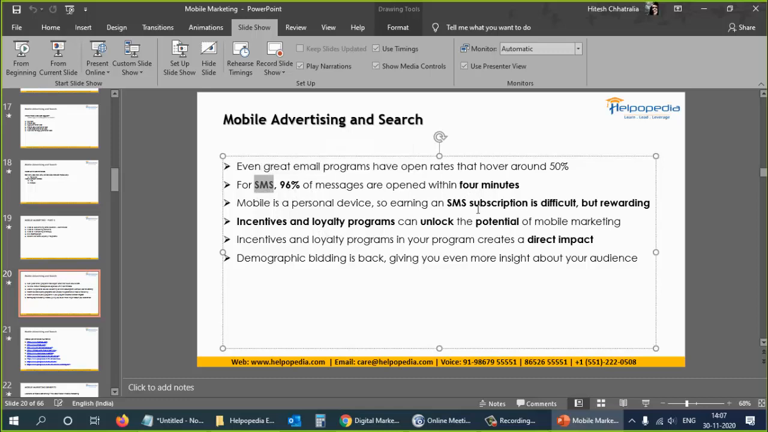And SMS subscription is difficult but rewarding. I mean, no one will subscribe to SMS. If you put an email subscription, then at least you will get an email. People will subscribe to your email subscription, but no one will subscribe for SMS, because they receive a lot of spam SMS every single day. So that is the reason people do not subscribe to SMS. But if you get them, it's really very rewarding, because 96% of people open them within just 4 minutes. So that is the reason it is very important.